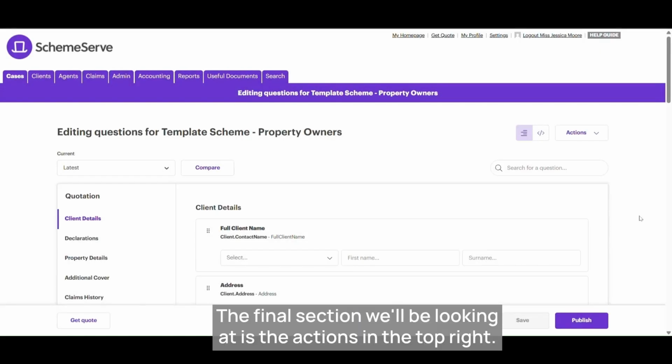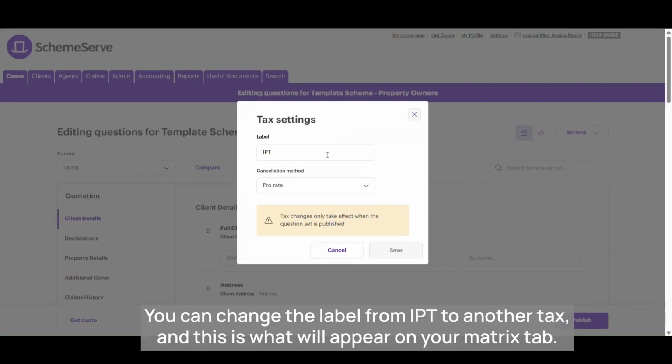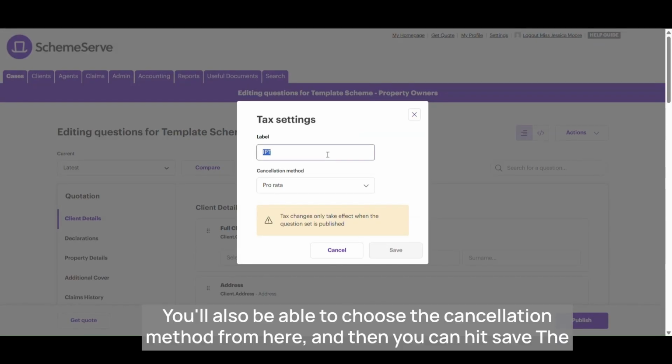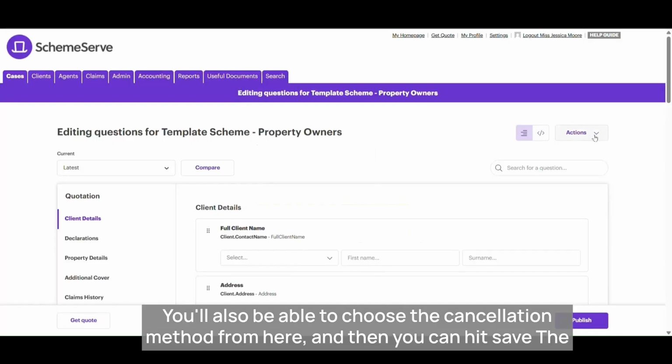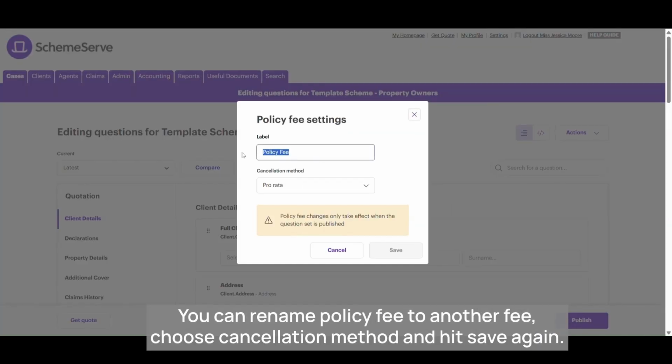The final section we'll be looking at is the actions in the top right. From here, you can jump into tax settings. You can change the label from IPT to another tax, and this is what will appear in your matrix tab. You'll also be able to choose a cancellation method from here, and then you can hit save. The policy fee settings will work in the exact same way. You can rename policy fee to another fee, choose a cancellation method, and hit save again.